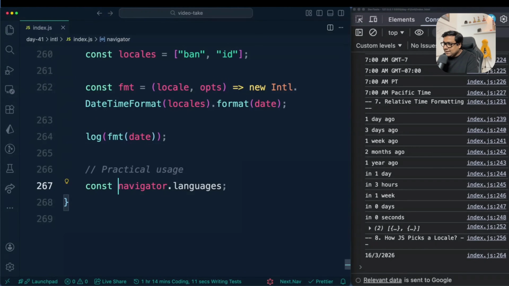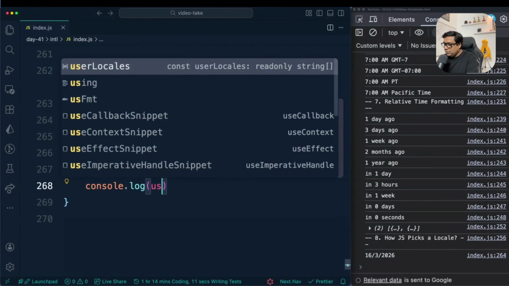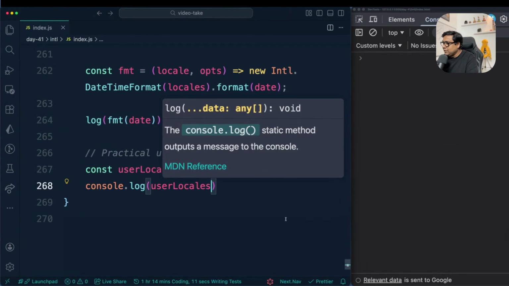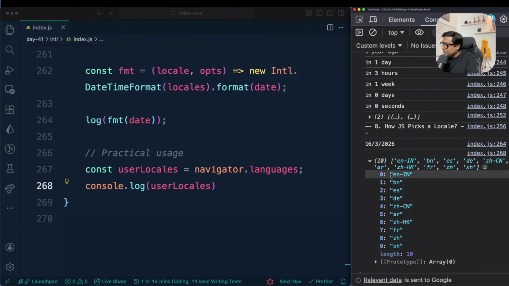Just take it inside a variable and then do console.log of userLocales. Let's see what it prints for me. So it's printing 10 locales because this is how I have set up my languages. The first one is English, in India, then Bangla, then Spanish, German, I have Chinese because I have to test some things. I just drag and drop, going to my browser settings and languages. I have a bunch of languages. I have some unknown language called Xhosa for testing my localizations multiple times.